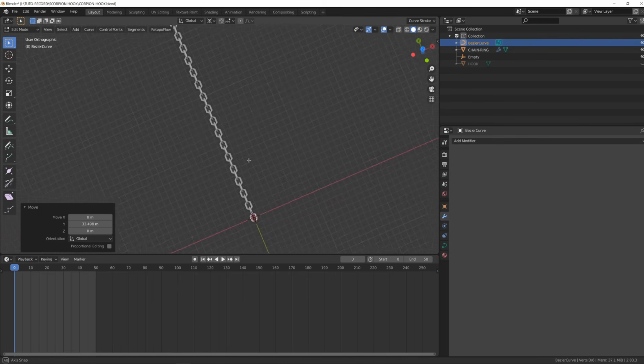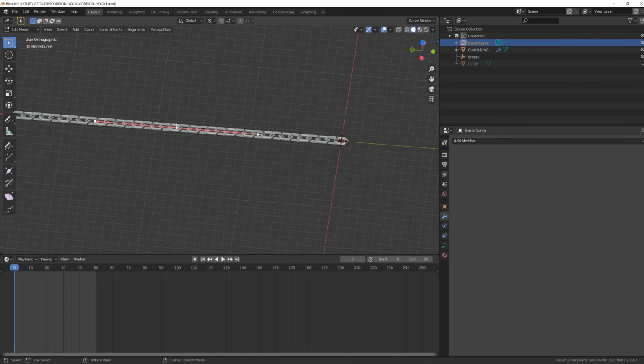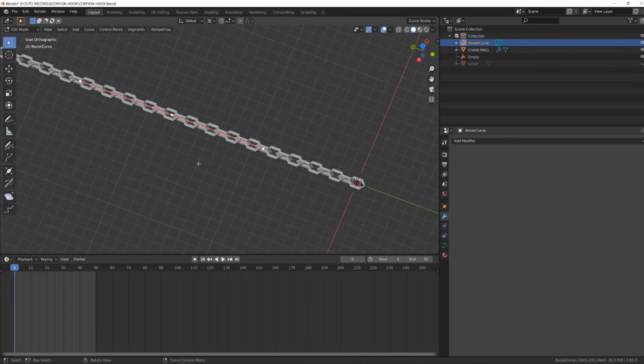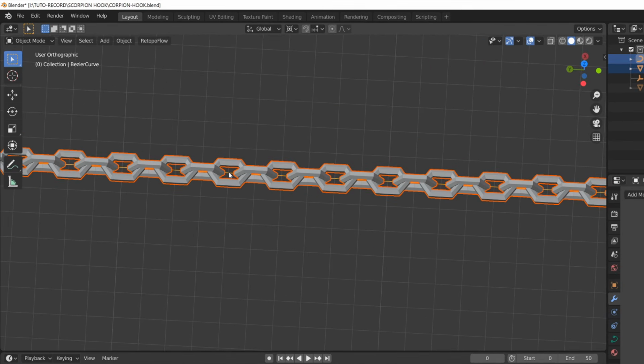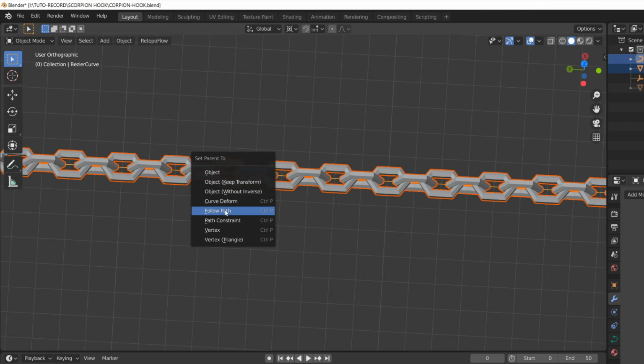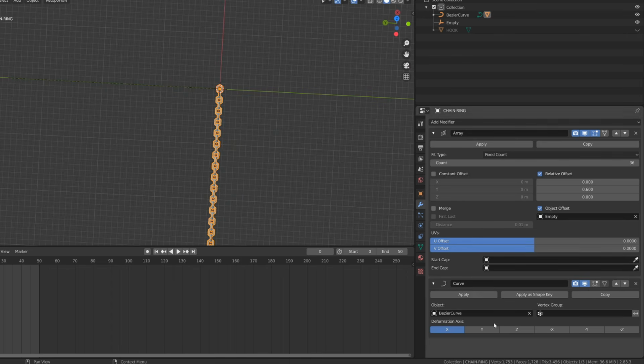To align the points, I'm just scaling them to 0 using the 3D cursor as an origin. I will move one of the control points to the end of the chain, and I will subdivide it by right-clicking and choosing subdivide. Then I will select in object mode the chain, then the curve, press Ctrl P and use the curve deform. By default it will bind the object to the x-axis, so I will select the y-axis on the curve.